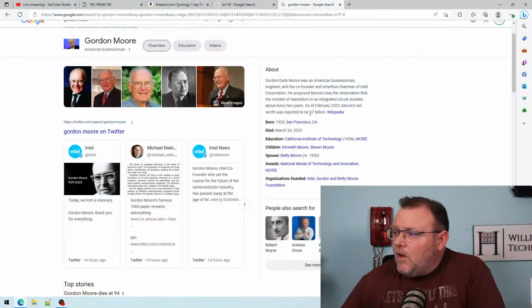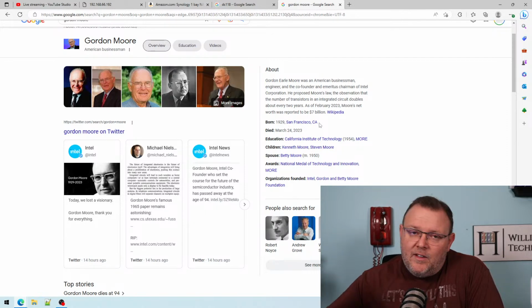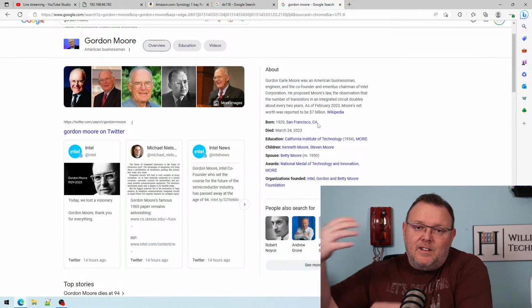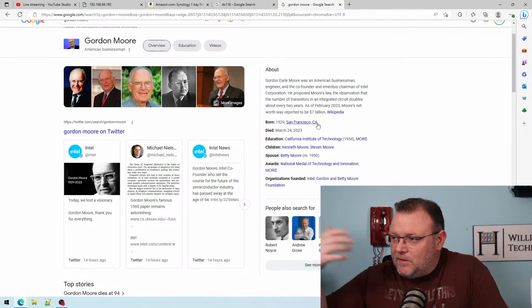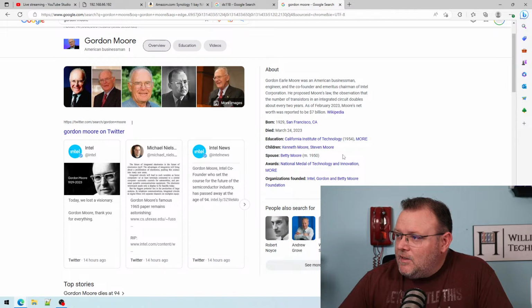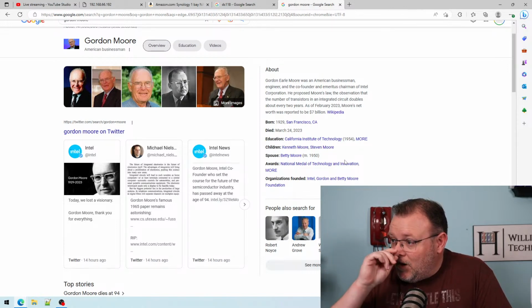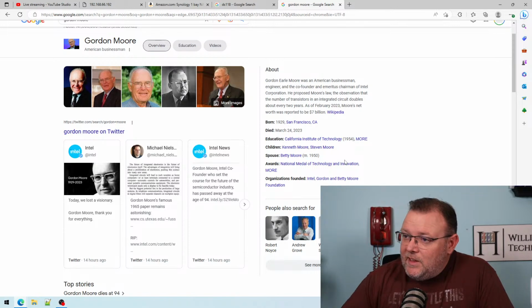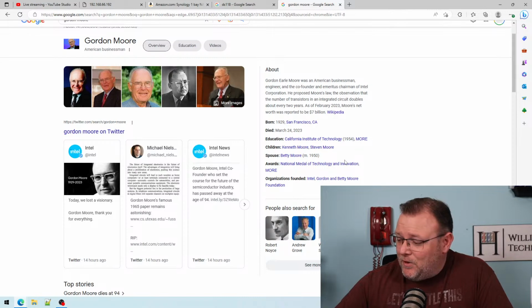Oh, that was just yesterday. So, yeah, founder of Intel, one of the original founders. And if you know what Moore's Law is, about technology speeding up and doubling and all that jazz. Interesting. Born in 1929. Hopefully he led a good long life. He was 94 years old.